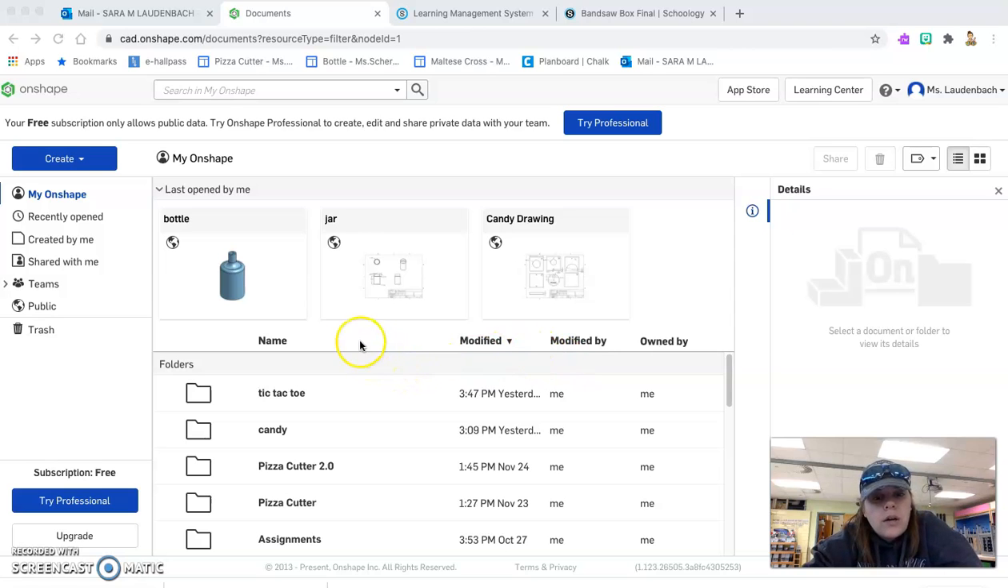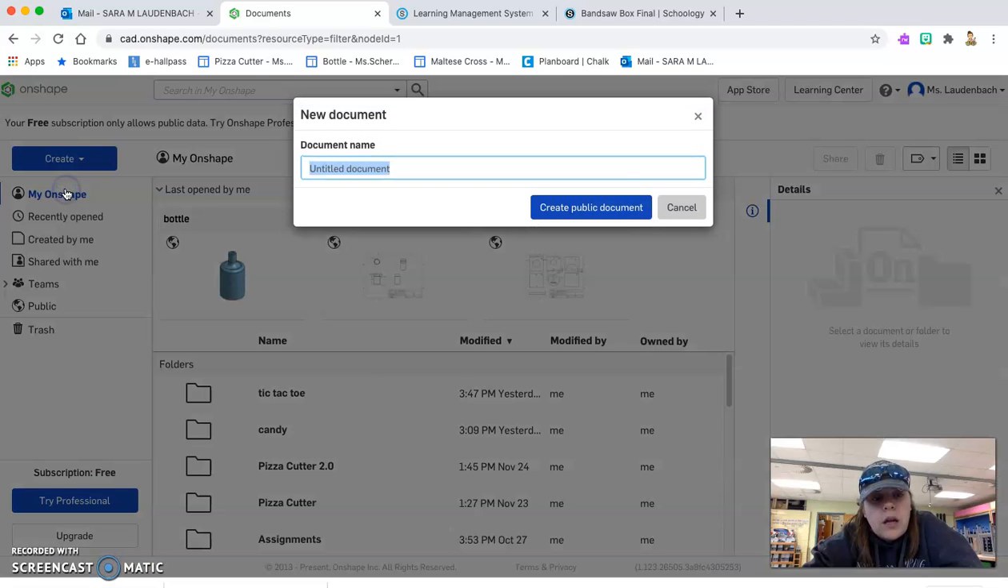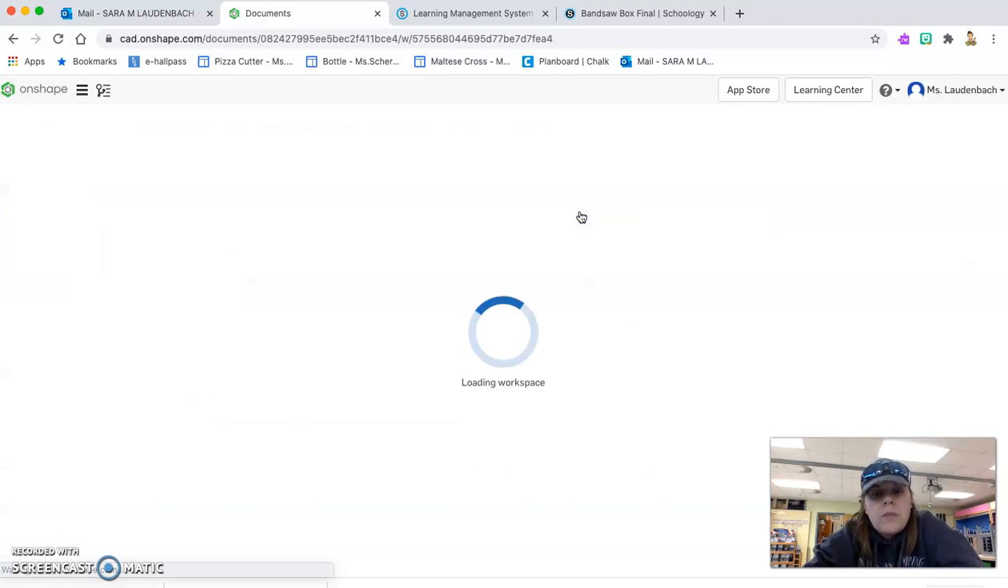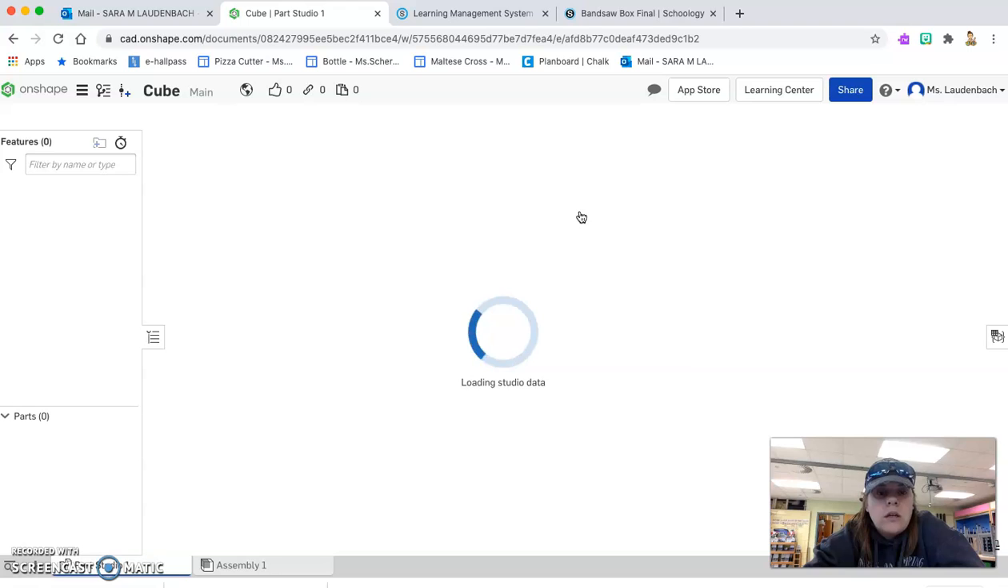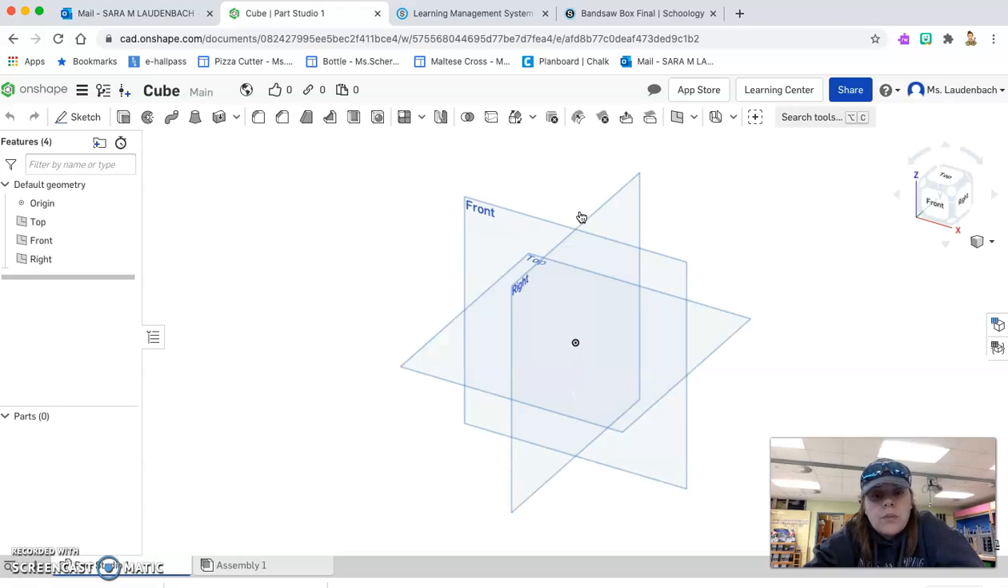So when you start a new program, you're always going to start with Create. And sometimes I might ask you to make a folder to put all of your work in, but we're going to just make a document today. And we're just going to call this cube. And we're going to hit Create Public Document. Public document means that anybody can see it if they really wish to, but nobody's going to be going through your stuff.